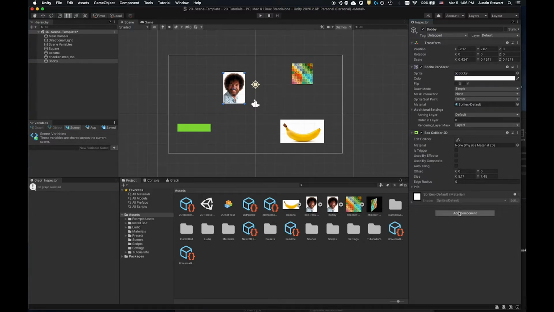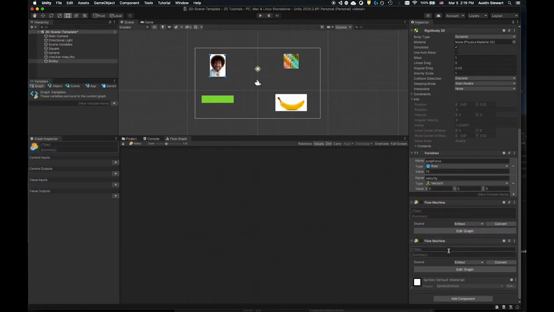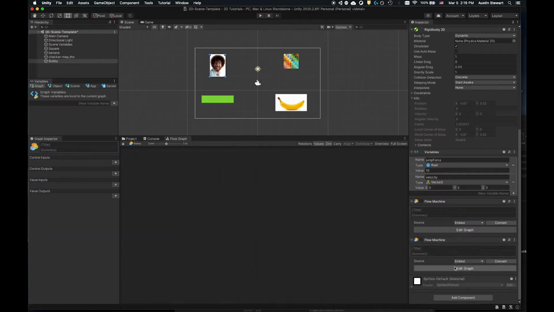And then we could go ahead and add a rigid body component to this. So I'm going to go to Physics 2D again, and down to Rigid Body 2D. And now that I've done that, Bob is also now ready for a flow graph. Now, you'll notice I already have a couple flow machines on here. I'm actually using the second one, which is empty, but if you don't have a flow machine on here, just go ahead and go to Add Component, Bolt, Flow Machine.